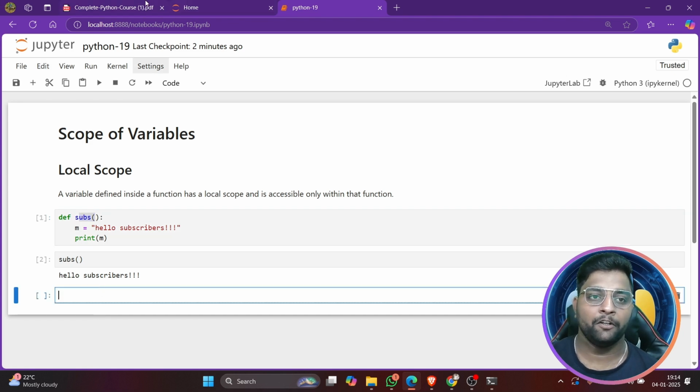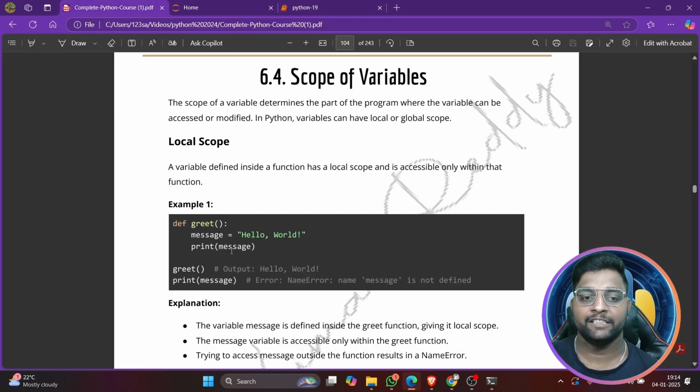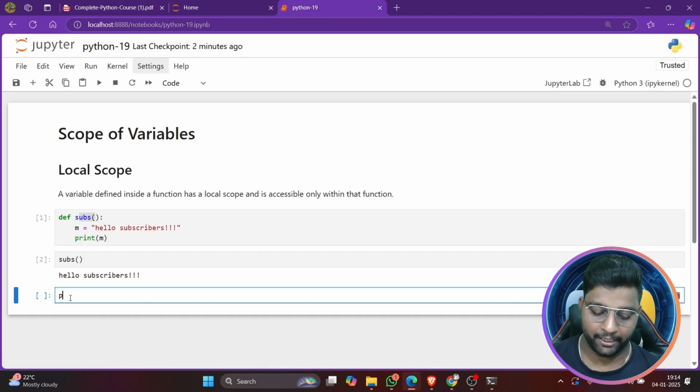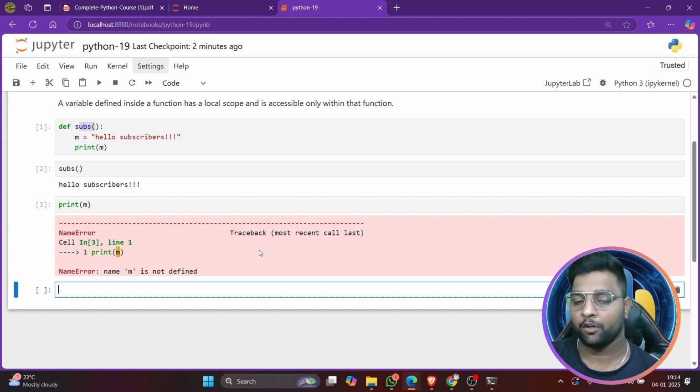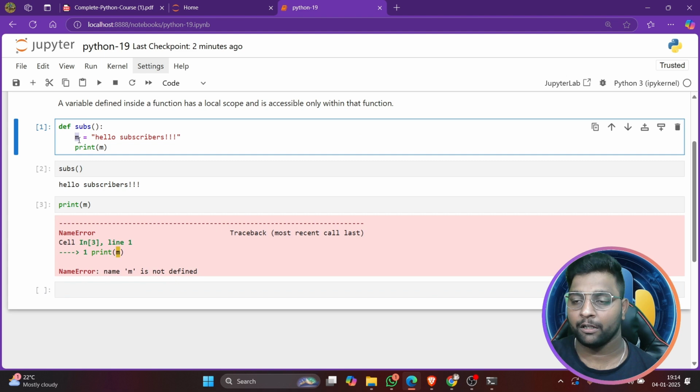Now if I try to call the message, so we are trying to call the message, right? If I try to print M directly, then it will throw me an error. See here, NameError: name M is not defined, because whatever is defined and mentioned inside this is only for this particular function. You cannot access it outside.